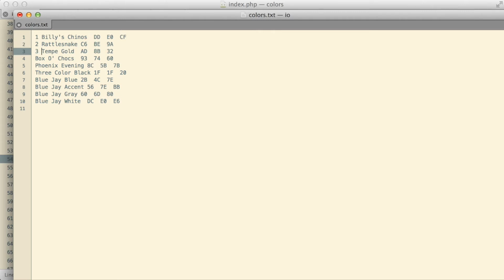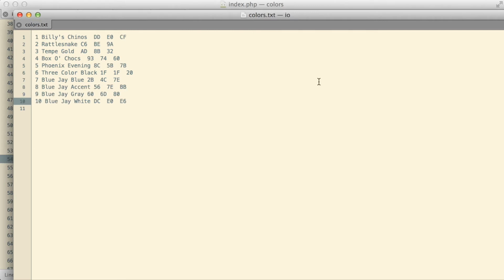Let me go ahead and fill the rest of these in. There we go. With each of my colors, I now have an ID as its first field, and I've separated the ID from all the other pieces of data with a tab. So the ID, just like the color's name, its red value, green value, and blue value, are tab delimited, just like everything else.